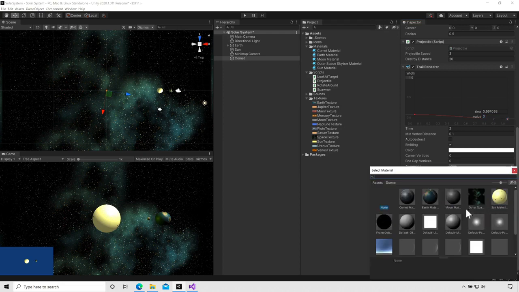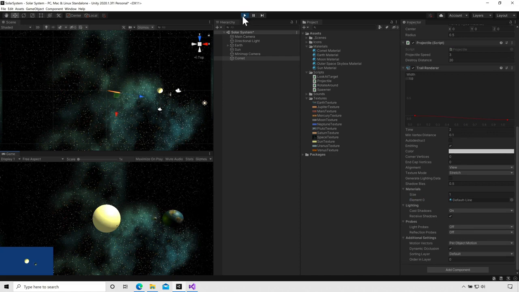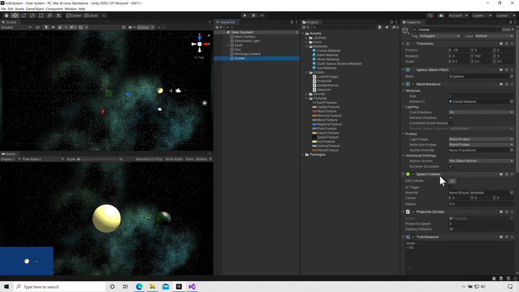And within Unity, there is one called the default line material. So let me go ahead and choose the default line material and close this. And if I press play now, you'll see a little bit different. So you can see it's a lot smaller as it goes across here, and it doesn't last as long. That's the time setting. Now we can do a little bit of further customization on that.